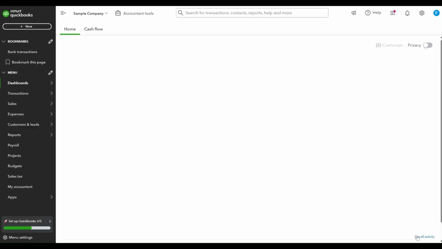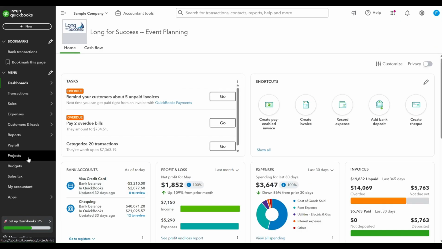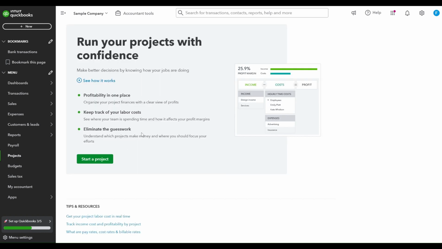Perfect. Now that Projects is good to go, you'll see a brand new option pop up in your left menu bar. Let's cruise over to the left side and click on Projects. Welcome to your Projects dashboard. To create a new job, just click on that big green button that says New Project.